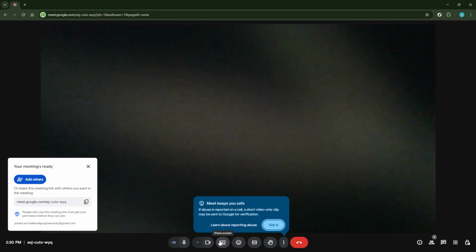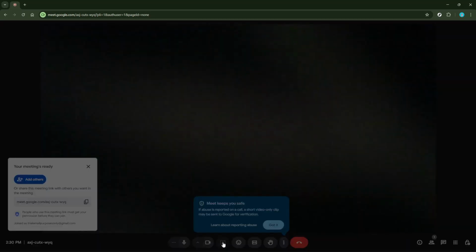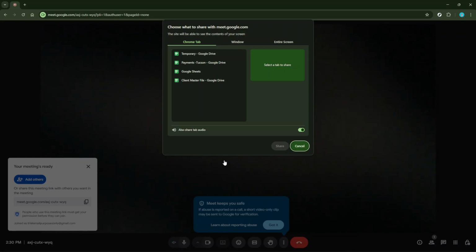For the purpose of sharing audio specifically, you'll want to select a Chrome tab. This is important because sharing a Chrome tab is the only option that currently allows you to include audio. Other options like your entire screen or a window won't transmit audio from your computer, so make sure to choose a Chrome tab if audio is needed.